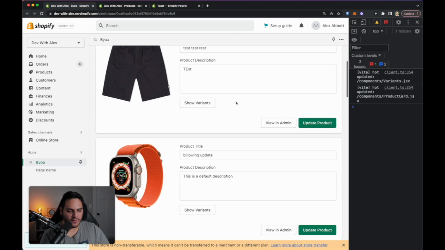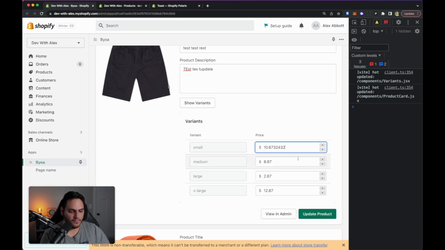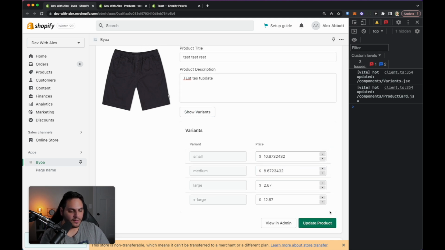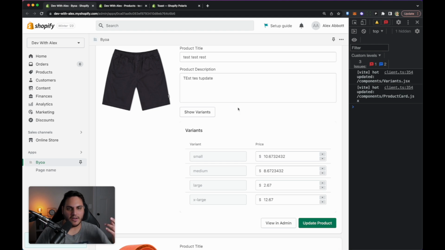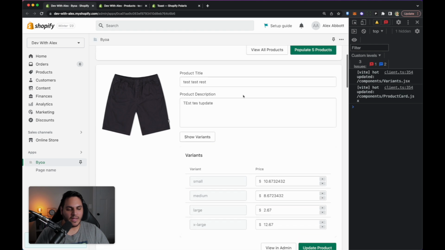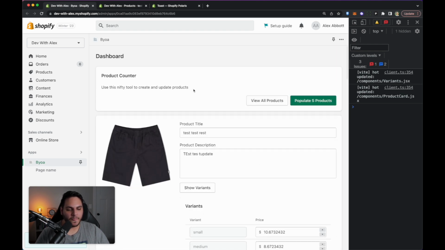So let's go back and test that. Make some random edits. So now when we click update product, these fields should all be disabled, and this button should be disabled with the text change as well. And there we go. And the toast. Okay, so again, just another 10 minutes, and we were able to enhance the experience quite a bit, add a toast, add some loading states.